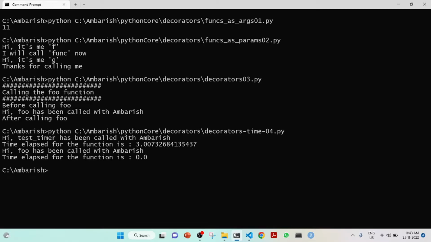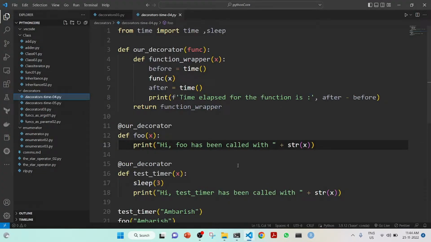Hi, test timer has been called with Ambarish. Time elapsed for the function is 3.0073. So this is what is happening. Test timer has been called with Ambarish, and then this is what is being displayed. It goes into this function and it is saying this, and then the time elapsed is after minus before. So we can easily calculate the time elapsed in this function.